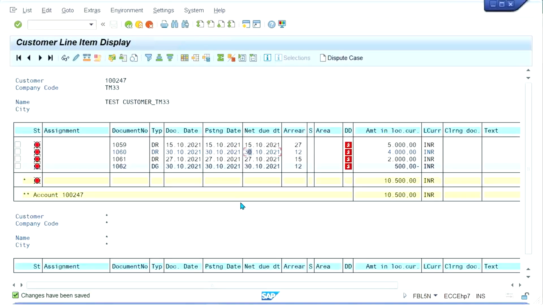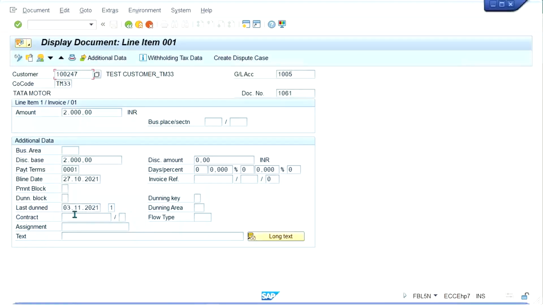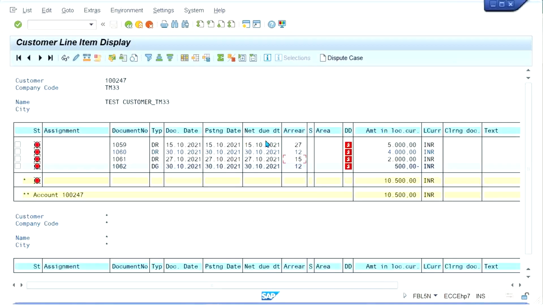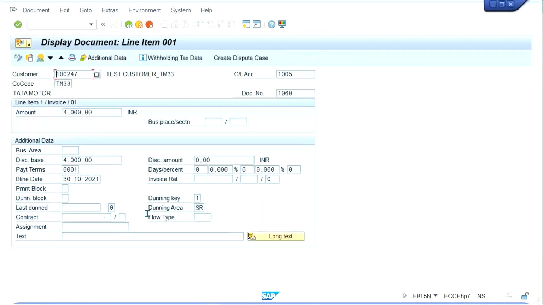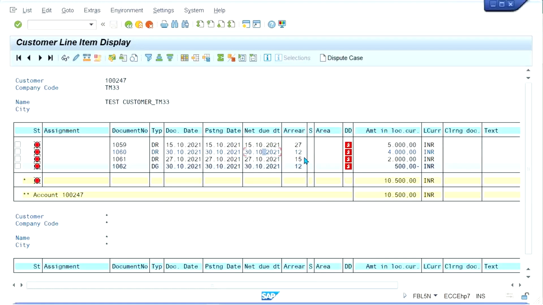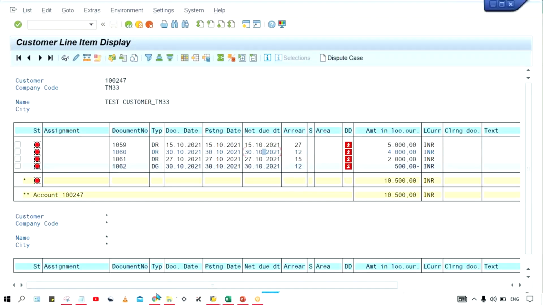So single reminder. It means now, what is happening when I generate, let's suppose if I run this Dunning program, then let me check this line item. There is only one reminder, right? And for this one, two reminders already generated, and this one only one reminder. It is zero reminders generated, right? Dunning key. Okay. So for this line item, only one reminder will be generated. Next time, I'll just do one thing.